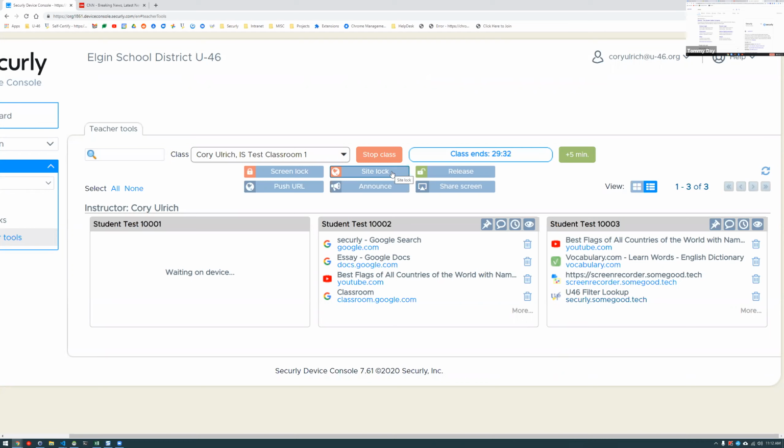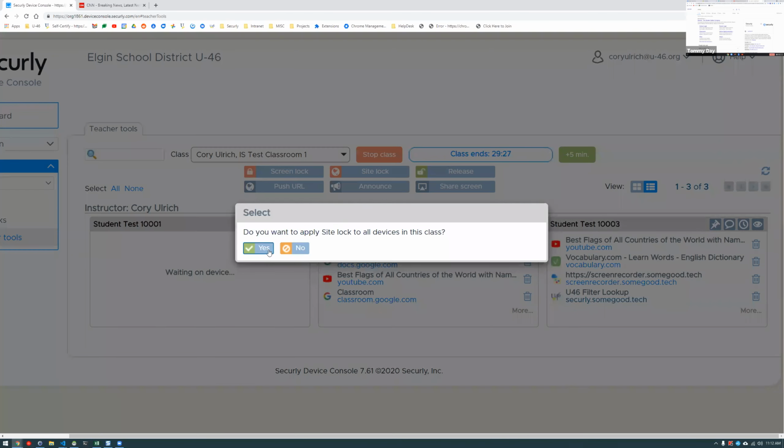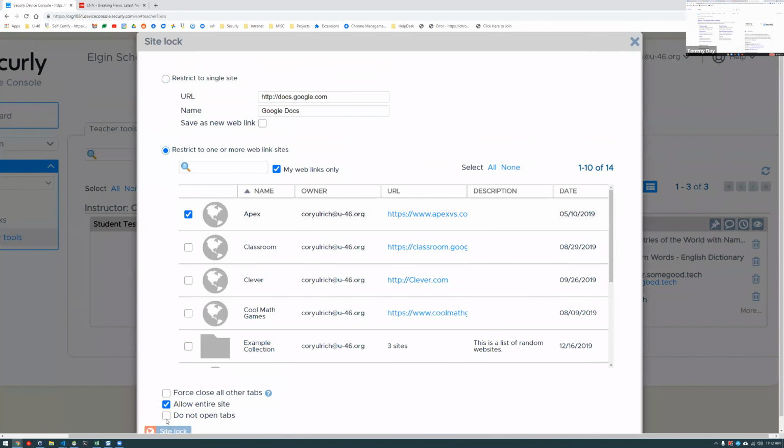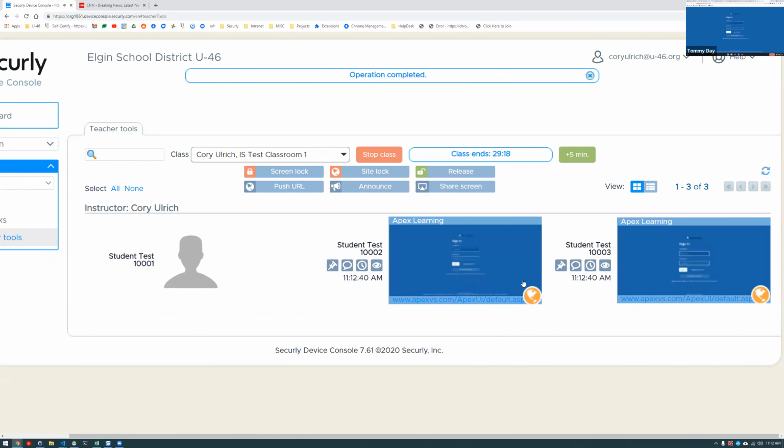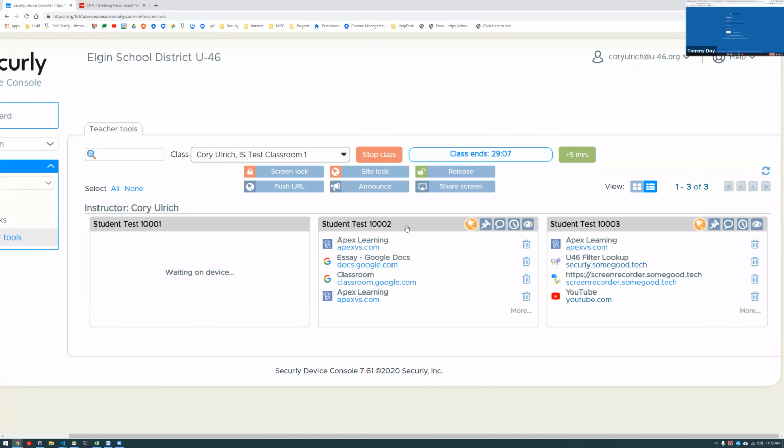Okay. I do actually want to double back real quick. I forgot to mention with the site lock here, I'm going to go ahead and reinforce this real quick and just do Apex. When the site lock is effective, in the screens view, you'll be able to see that in the lower right of the screen, instead of a padlock, there is an orange globe indicating that he is under a site lock. In the list view, where it shows all of the students' tabs that are open, that same orange globe icon will show up, but at the top of their page, or top of their site. We'll just say right next to their name right here.